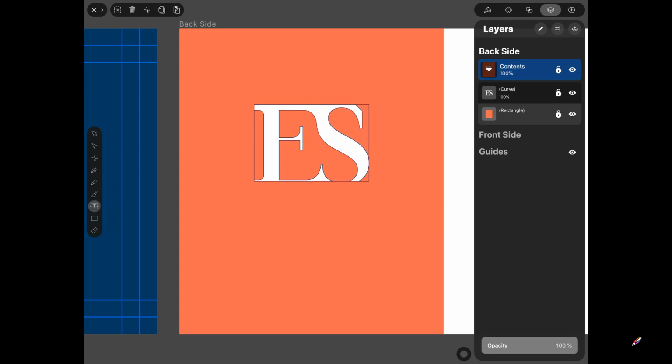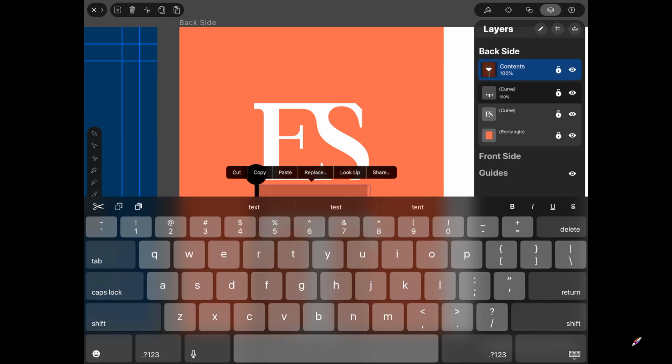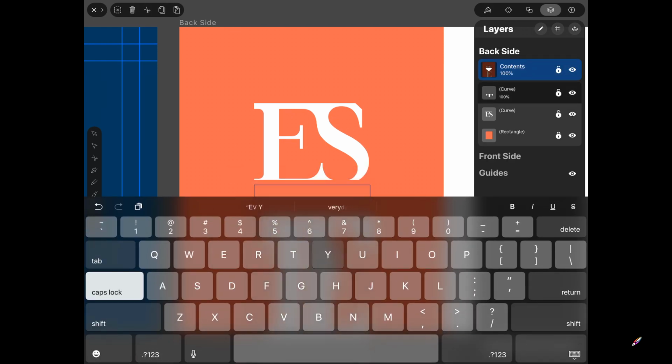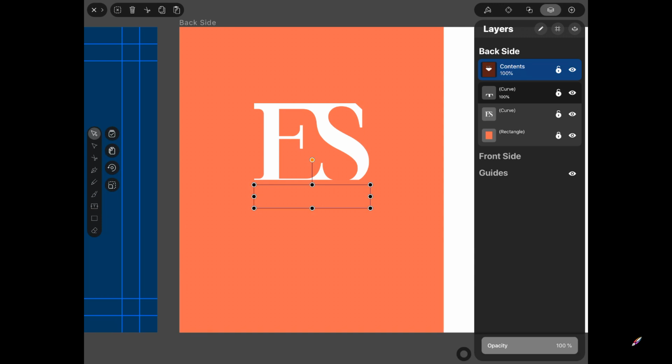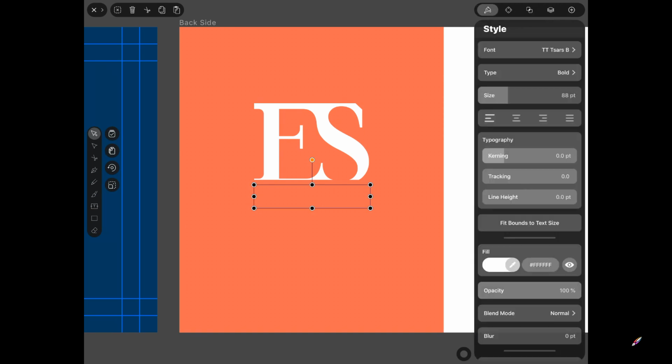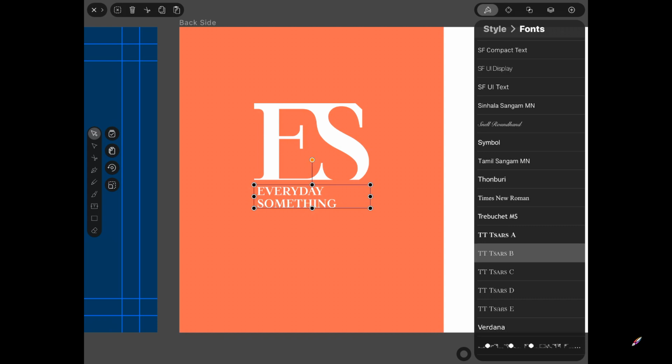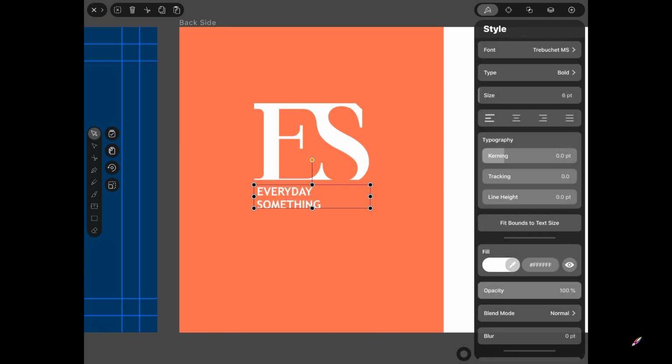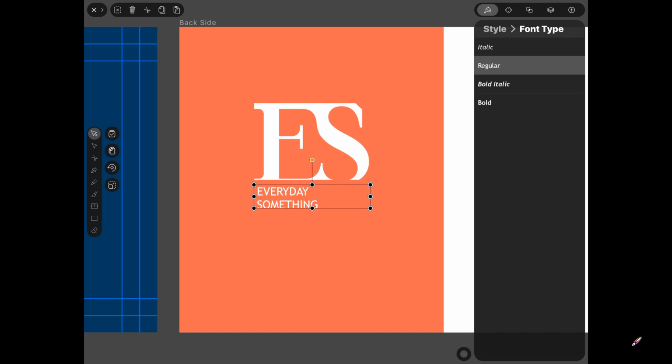Let's create some text for this fictitious company. And that will be every day something, like so. Thing is, of course, we don't see it because the size of our font here is too big. So I'm going to go down to 6. Actually, let's change the font. I'm going to go for Trebuchet. And for the type, instead of bold, I'm going to go for regular.